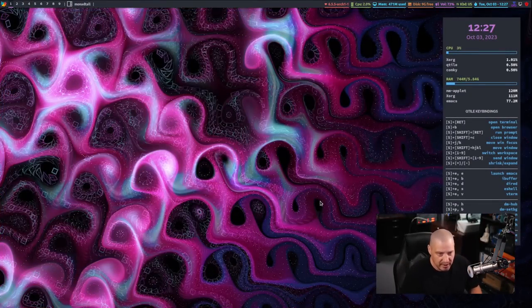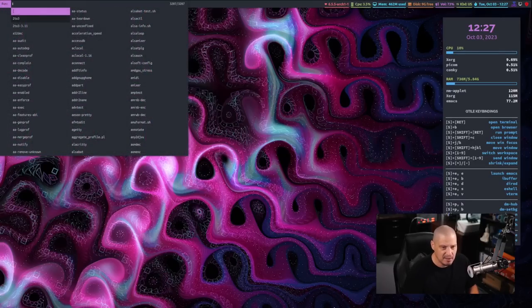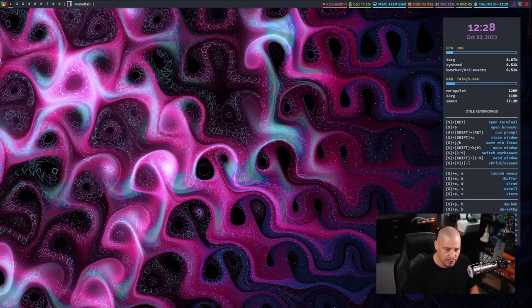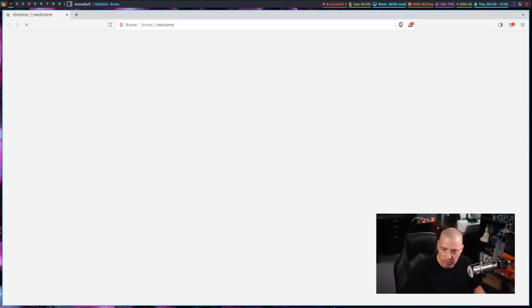Let me super 1 to get back to workspace 1. We've already discussed that super shift enter is dmenu, which is our run prompt. So you can launch programs from dmenu. I also have super B as a key binding. Super B for browser.